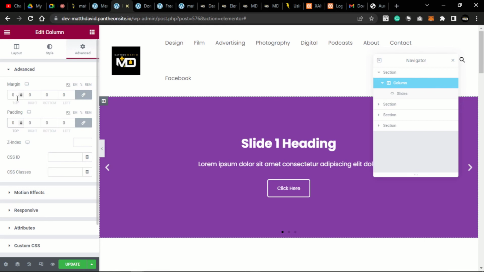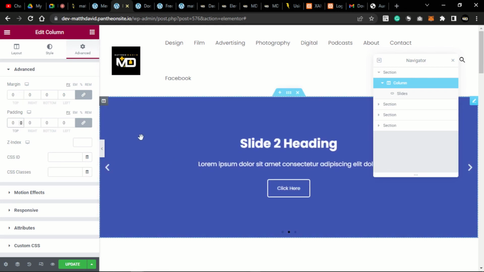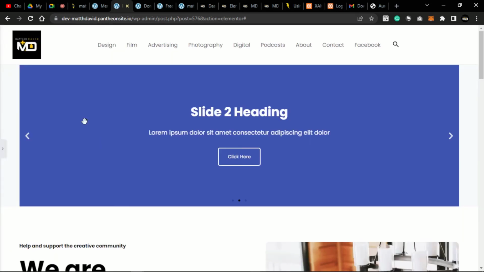This happened yesterday when I was trying the carousel too. Remove the padding and the margin so that it will fill the whole length. But I don't think it's still filling the whole length. There's still some space here.